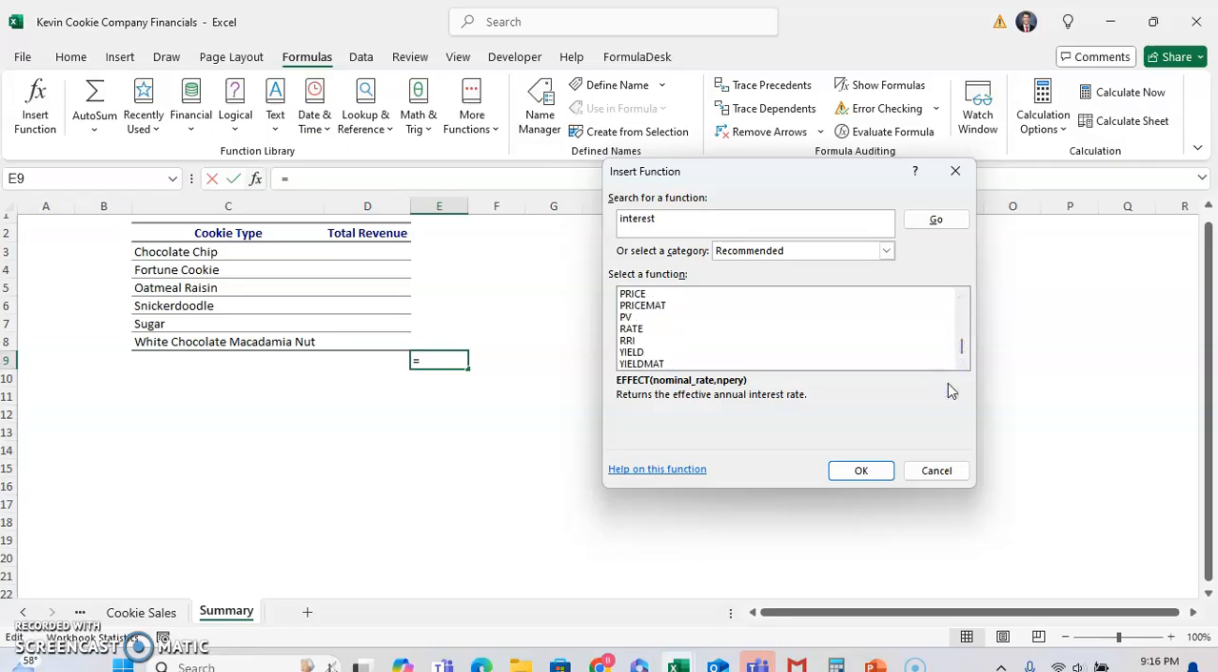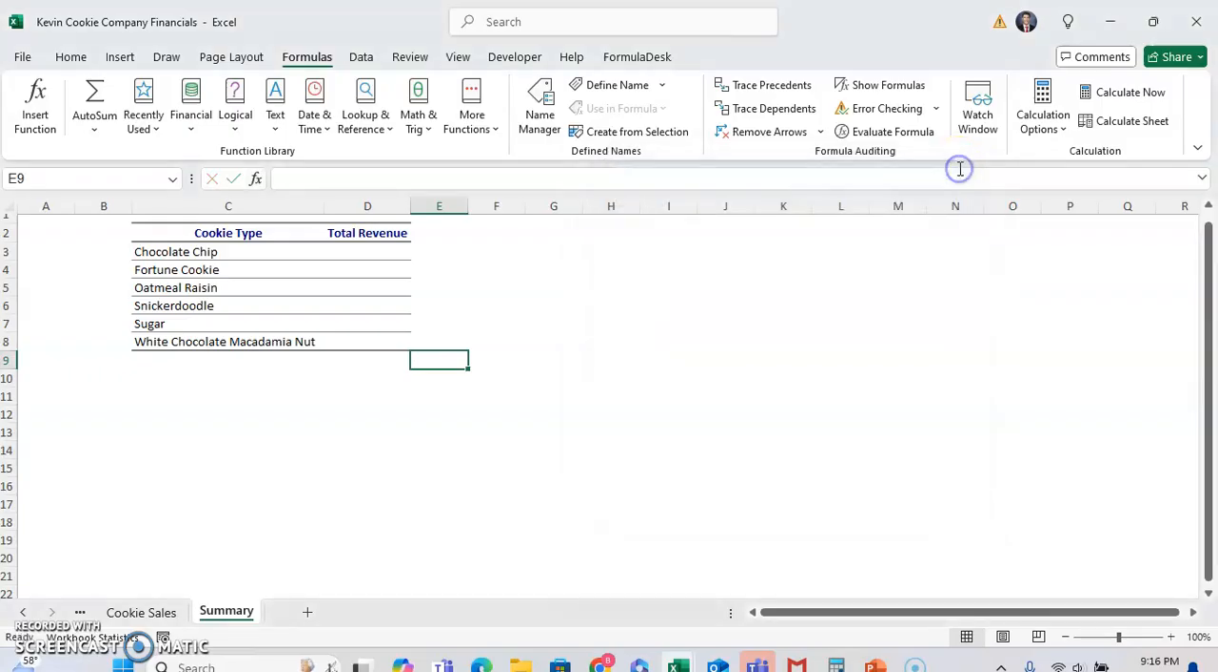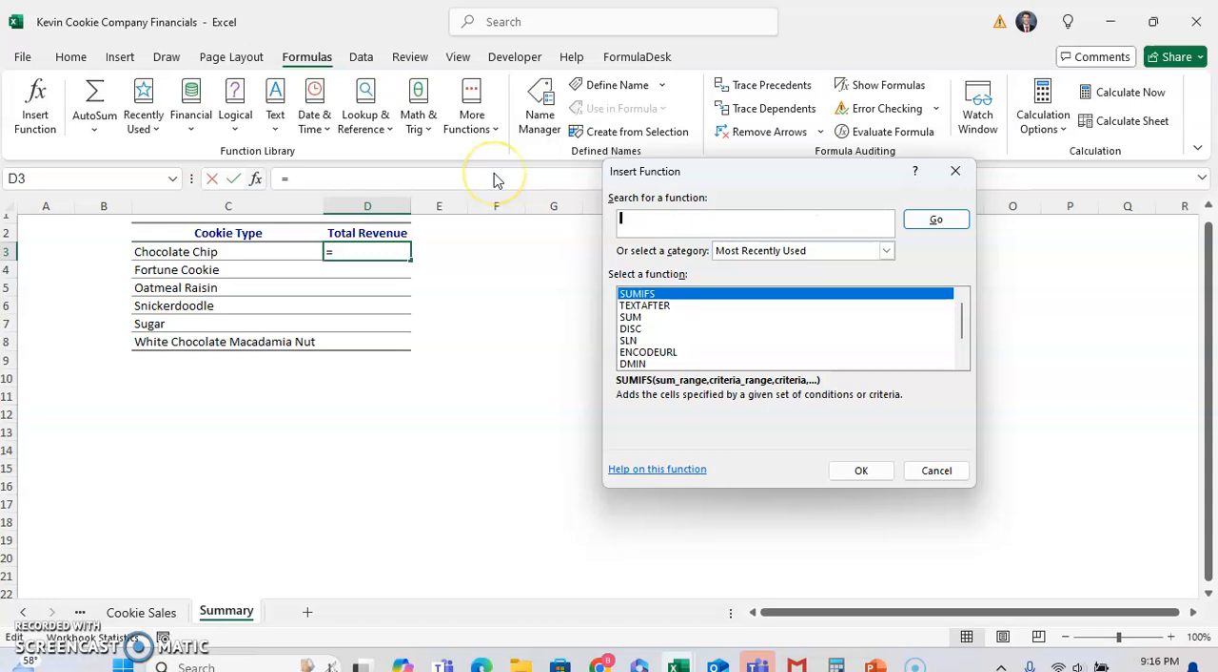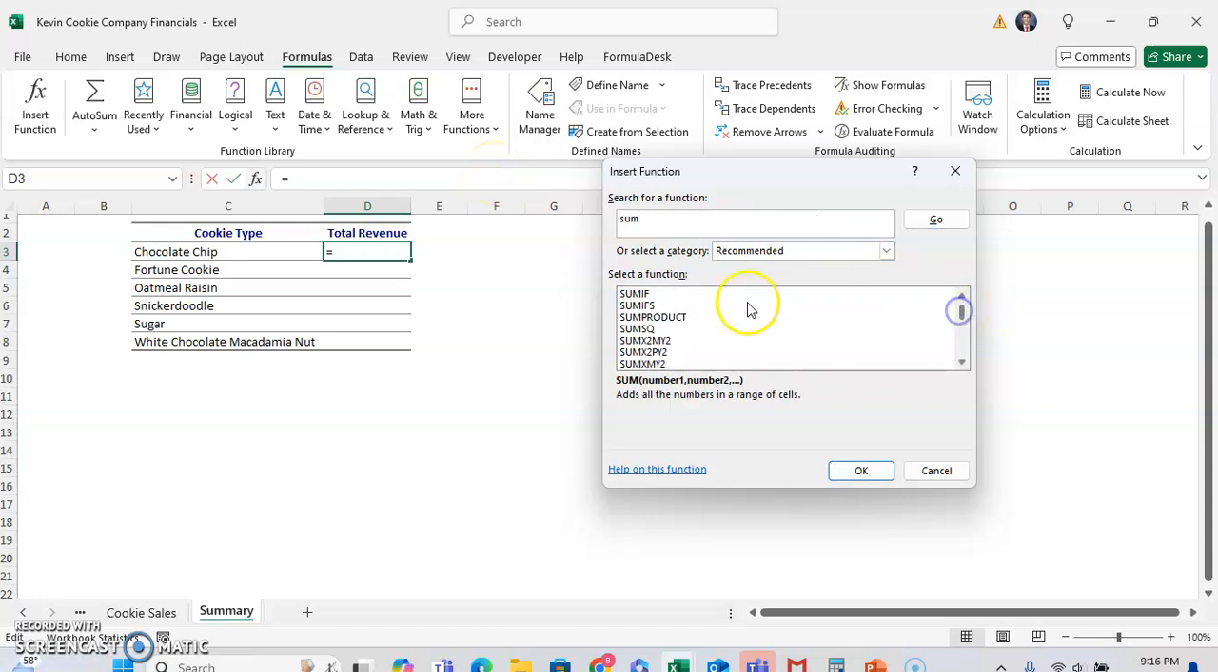Now let's just say I wanted to use a SUMIF, for example, a conditional sum, to get the total revenue for each of these cookie types based on the data. So I'm going to move into the cell that I want to do the calculation in, click on Insert Function, and then type in sum. Okay, you see all the functions relevant to a sum, then do a SUMIF, so click OK.